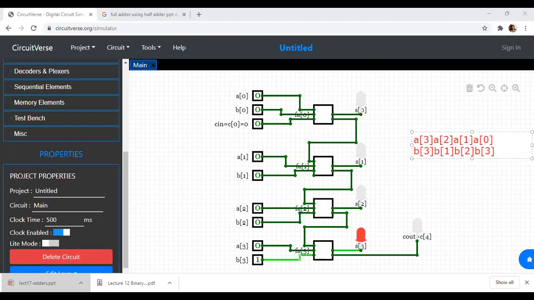So here also let me make it as B3, B2, B1, B0, which will match according to the diagram. Cin is given to the LSB. So Cin of 0, Cin is equal to 0 will be given to the LSB. So here I will have this will give you the output C of 4. Carry out of the fourth one will give you the output C of 4.